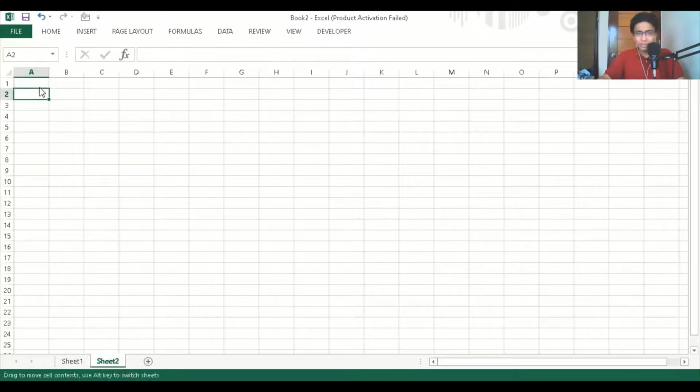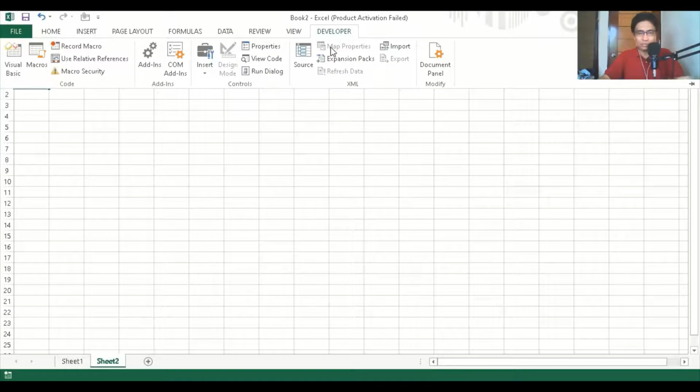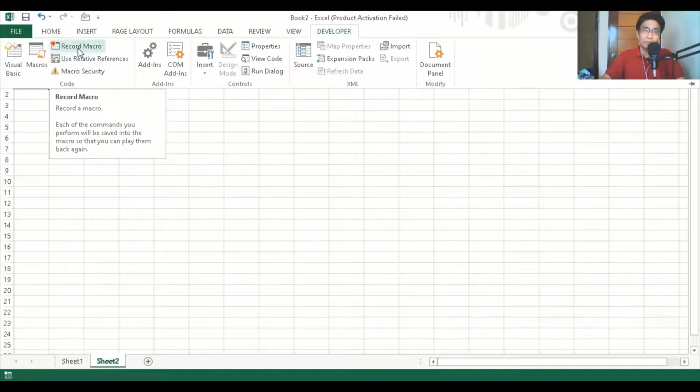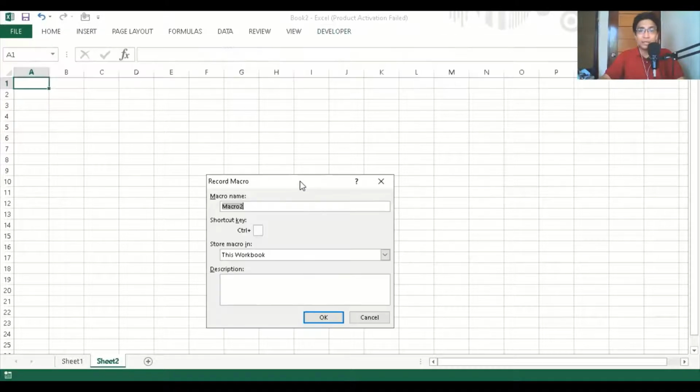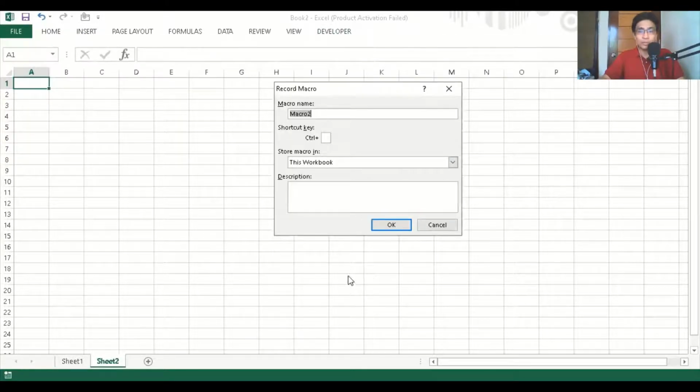Now, let us repeat that activity, but this time around we will be using the macro recording. So the step there is to go to the developer menu. I showed this to you a while ago. Then you go to record macro, and the record macro dialog box will appear on your screen.